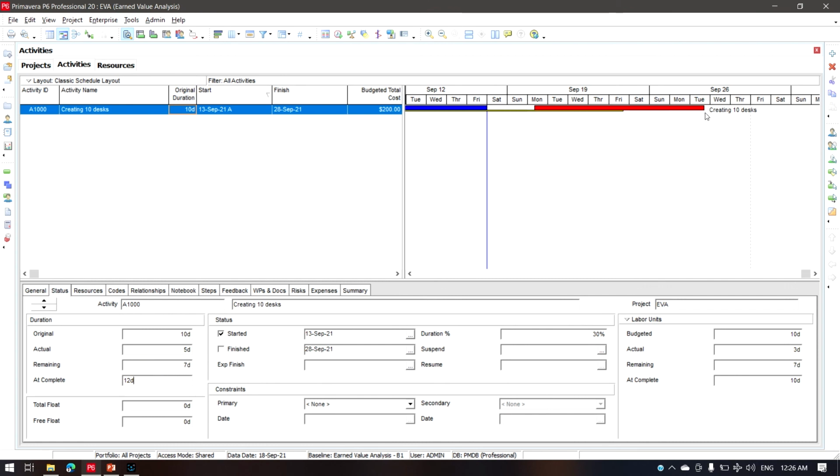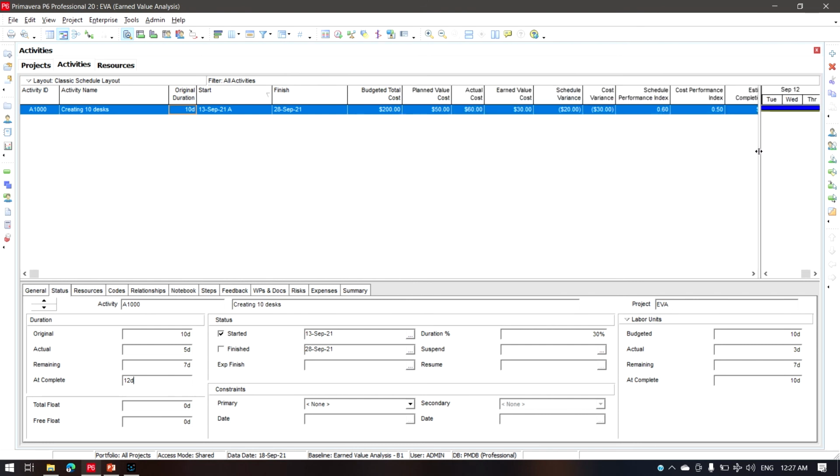It was supposed to end on Friday, as you can see from the baseline here. And now it is getting extended to Monday, Tuesday, with Saturday and Sunday as holidays as per the calendar that we have set. Now I have updated all these things, and I have already placed all the columns related to earned value management here.